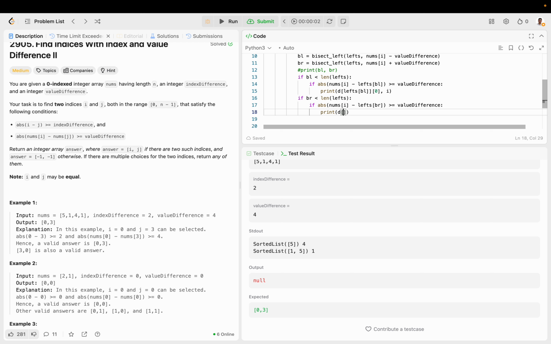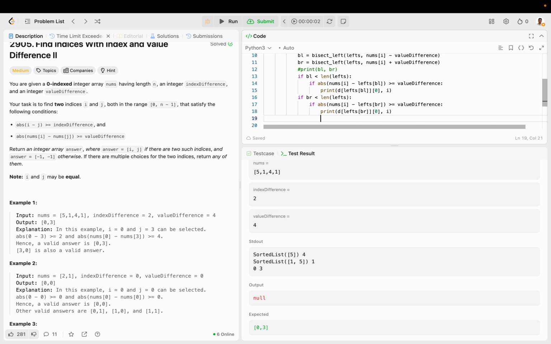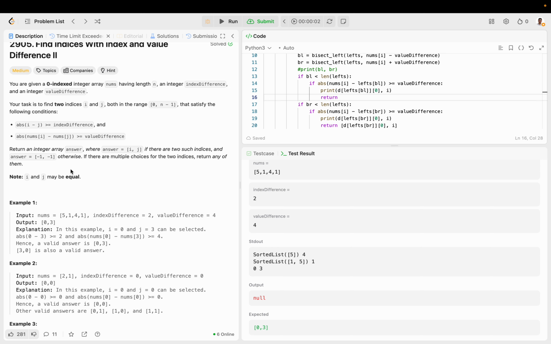Then we print D left B right of 0. We can take any index inside of the locations. So 0 and 3, cool. So at that point, you can see we have our answer, so we just return that, right? And at this point, again, there'd be multiple answers, so that's fine. We just return this.